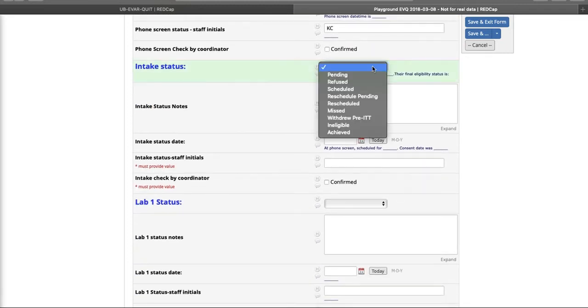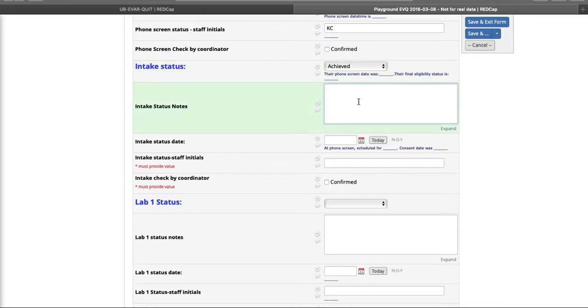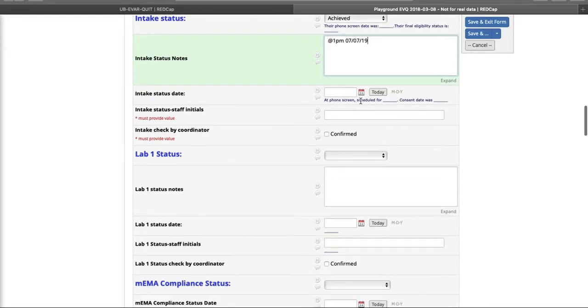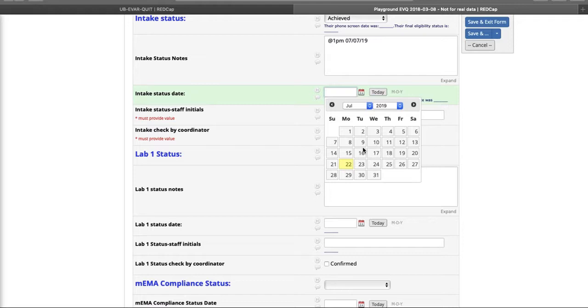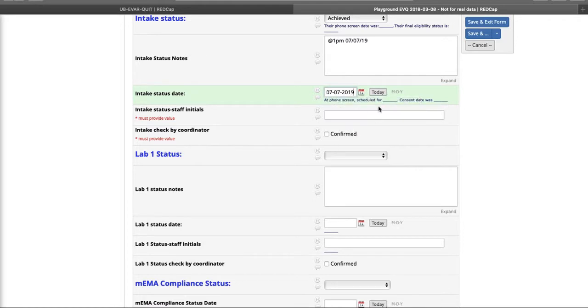What you're going to do is change the intake status to achieved because they were eligible and they completed their intake. A lot of times you'll see somebody put the date and time, something like at 1 p.m. on 07/07/19. Then you're going to put the intake status date. So we'll say that it was achieved on July 7th. Normally you would just hit today, but I'm just showing you this for purposes. Normally you would just hit today because you're doing this after the intake has been completed.